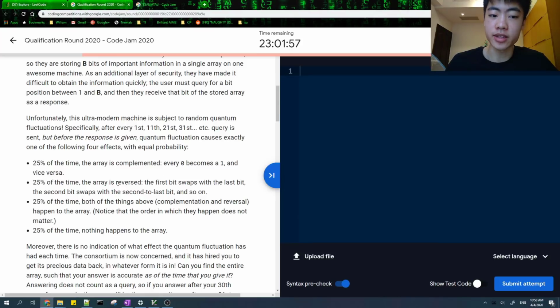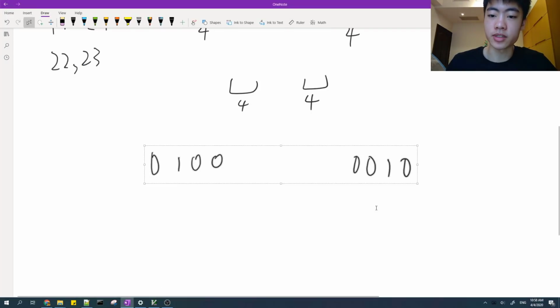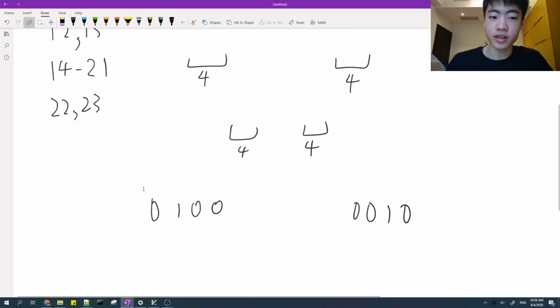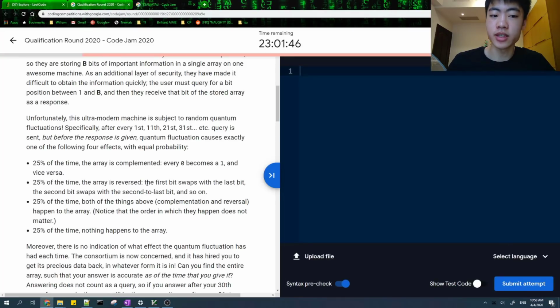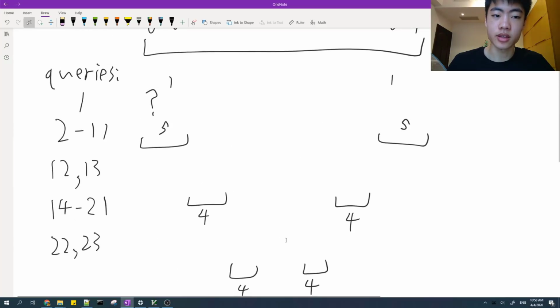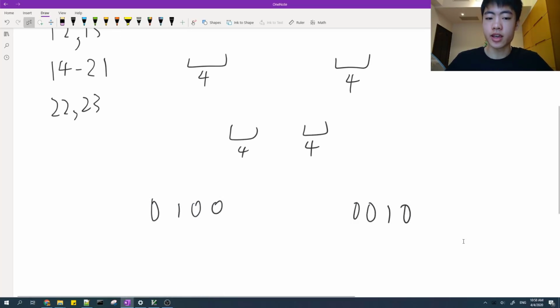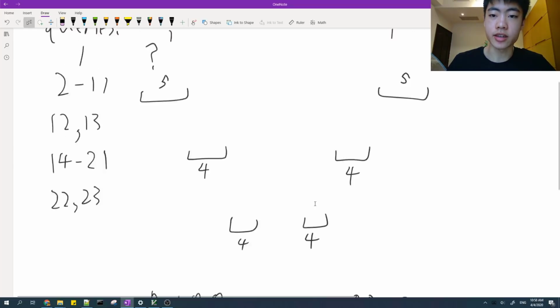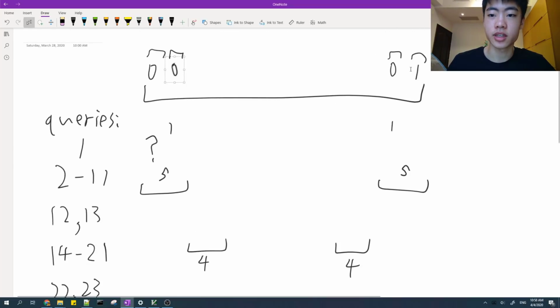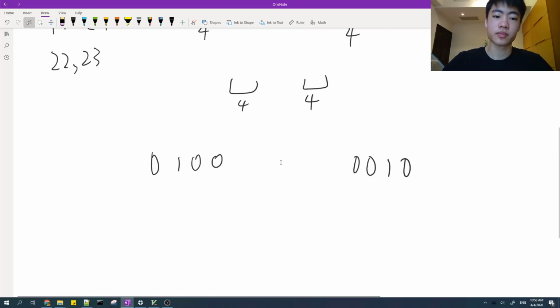But it only matters to us if a complementation happens. We don't care if the array is reversed or not, because if the array is reversed, then it doesn't change the bits that we know so far. So we just need to check one pair, to see if a complementation happens. Okay, so I guess this is the general strategy of what my program is going to do. And then I do this until I find a pair which is different, like this pair.